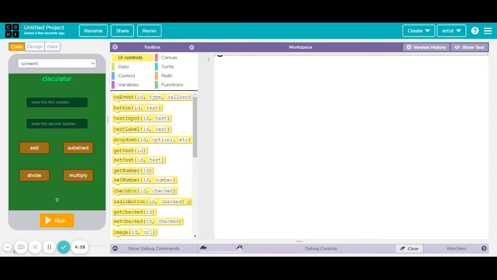Today I am going to teach you how to code the simple calculator using code.org. Yesterday I uploaded a video called how to design the simple calculator. Today I am going to teach you how to code the simple calculator using code.org.